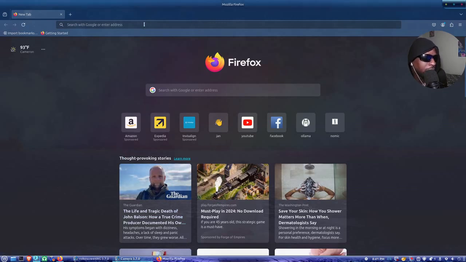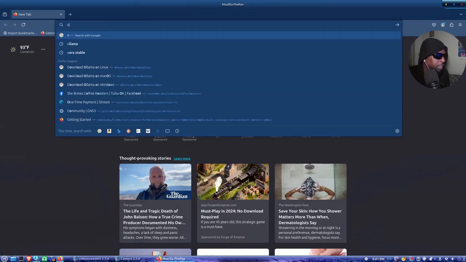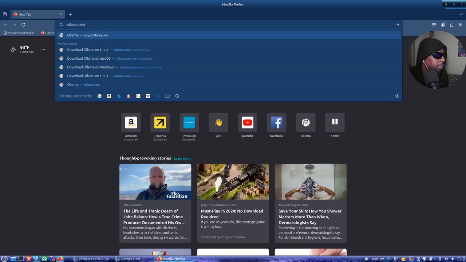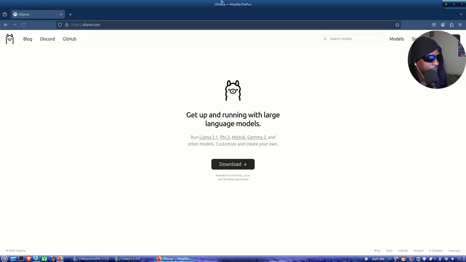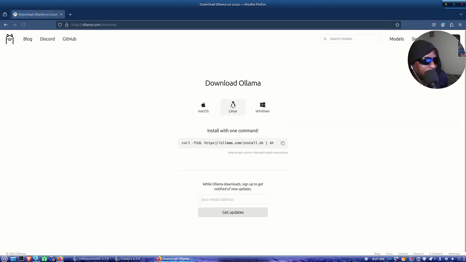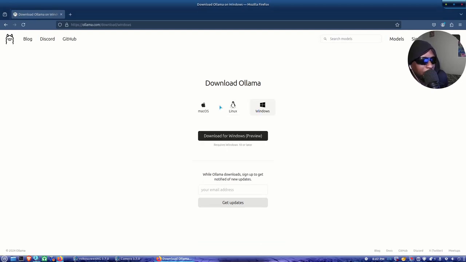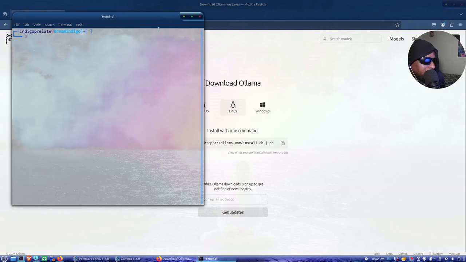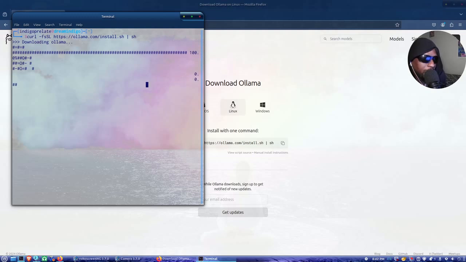Now, in order to download this, bam, they've got the download right here. But Mac and Windows, those are regular downloads, run as administrator. With Linux, you're going to need to copy and paste this script into the terminal. Watch this. You do that, and it's going to download it.